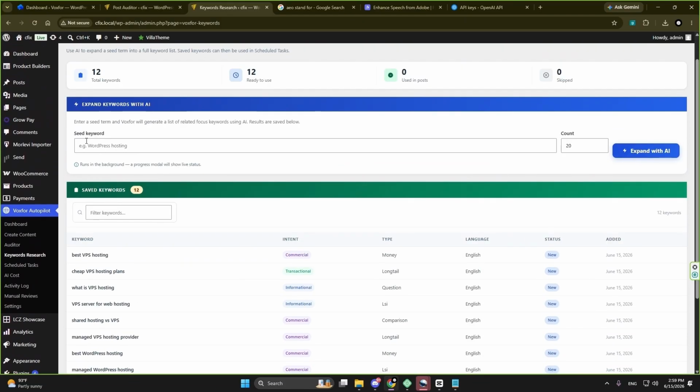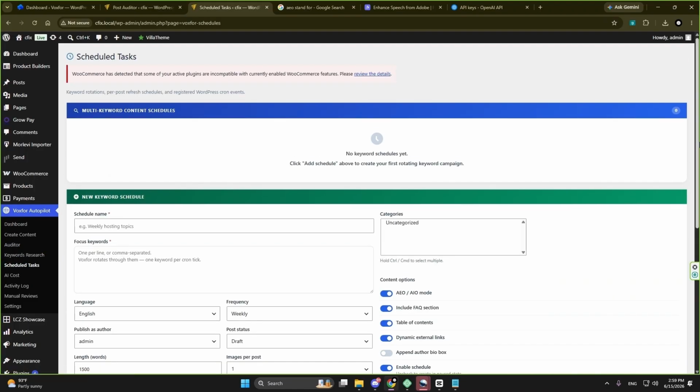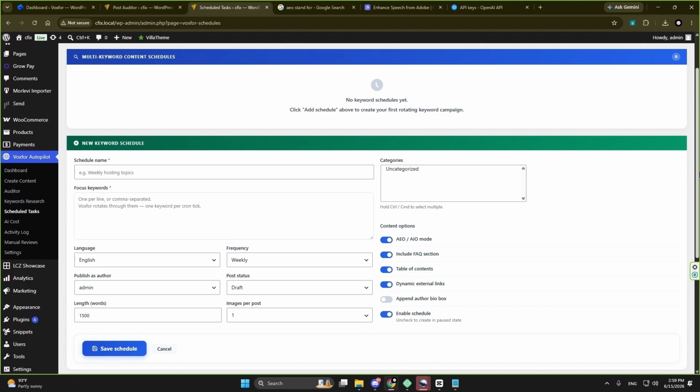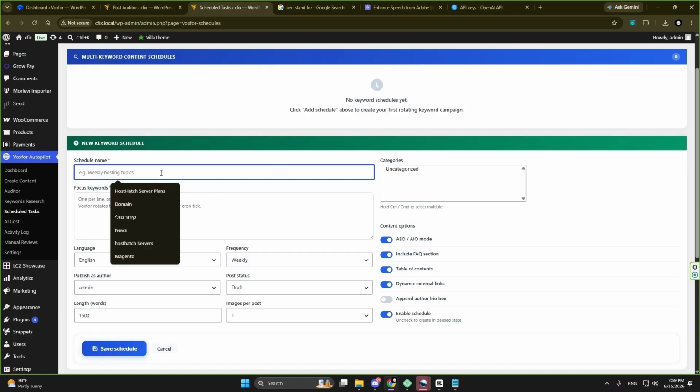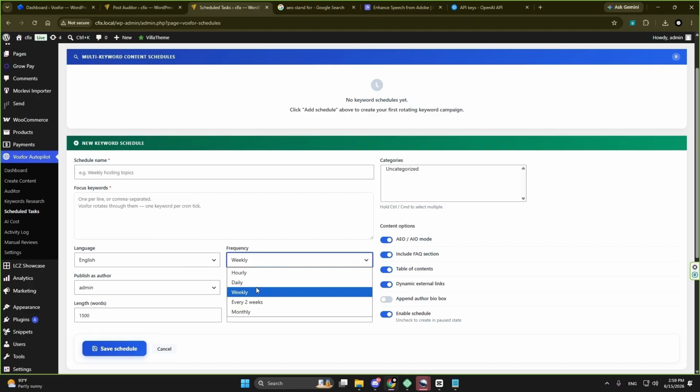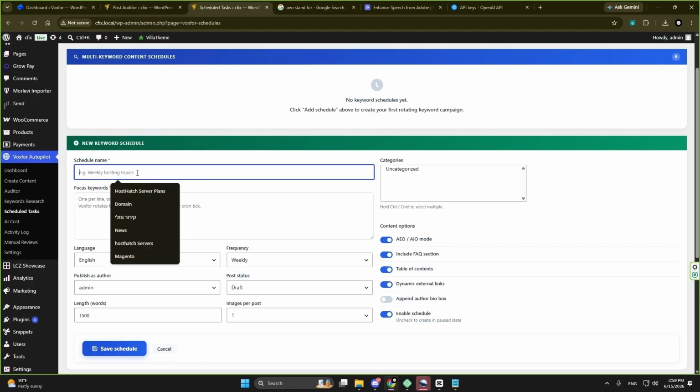After the keyword researcher, there's an option called Schedule Task. In the schedule task, the user can create multiple pieces of content and schedule them weekly, monthly, hourly, or daily. For example, I'm going to create a schedule name. I want my website to have multiple articles published every day or every week about a topic called WordPress.